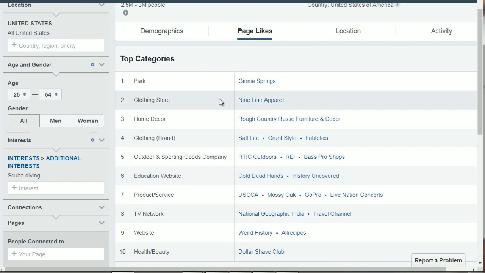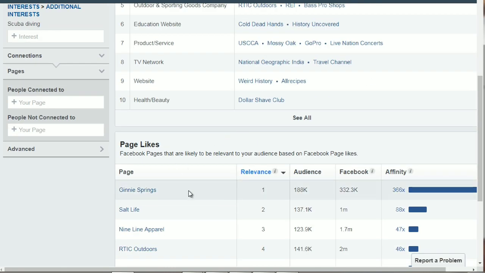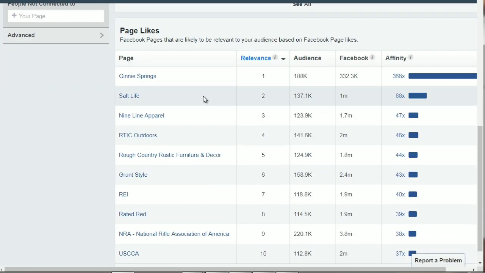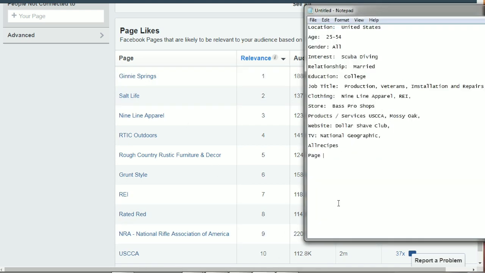So what's the difference between this and this? So this is page likes, and these are actual categories that they're interested in. So we've got page likes, we've got Jenny Springs, Salt Life, 9-line apparel.